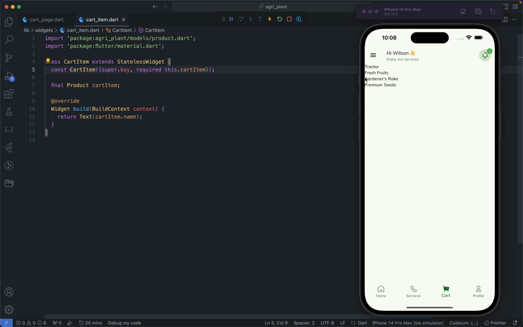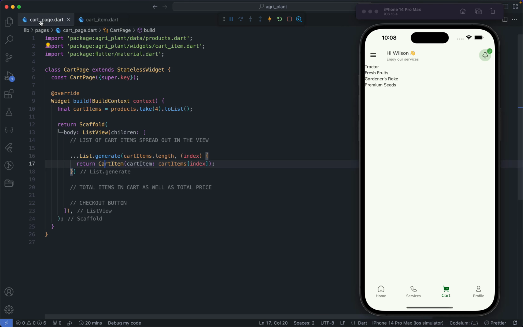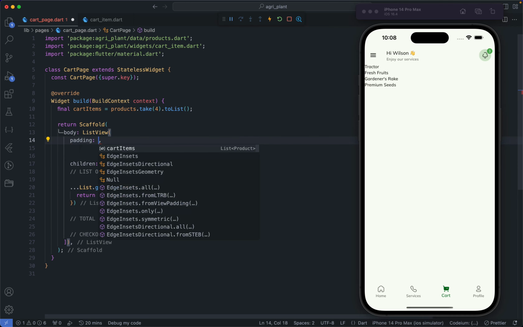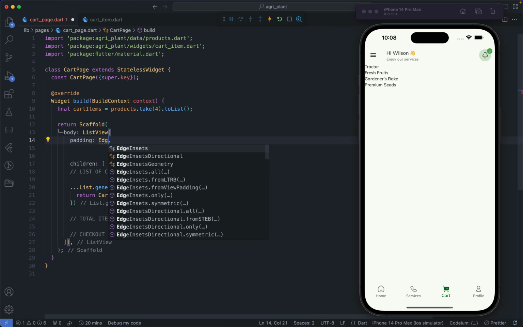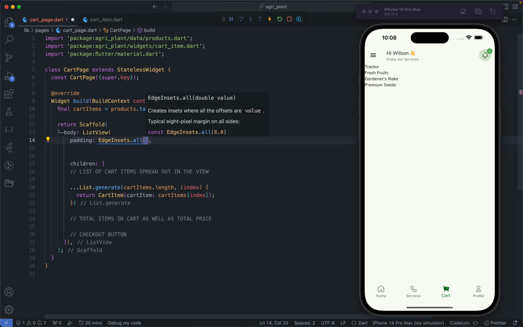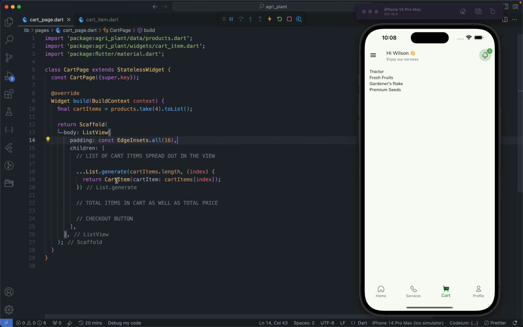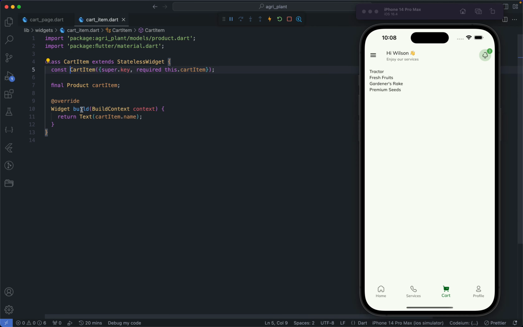Now the first thing I want to do is, in our list view, we don't have any padding for now. So realize that all the items in the list view are touching the edges of the screen. So back in our cart page, in the list view, we can use the padding property and then set the padding to EdgeInsets.all and then a value of 16. So that is going to give us some padding. And back in our cart item, let's start designing this widget.